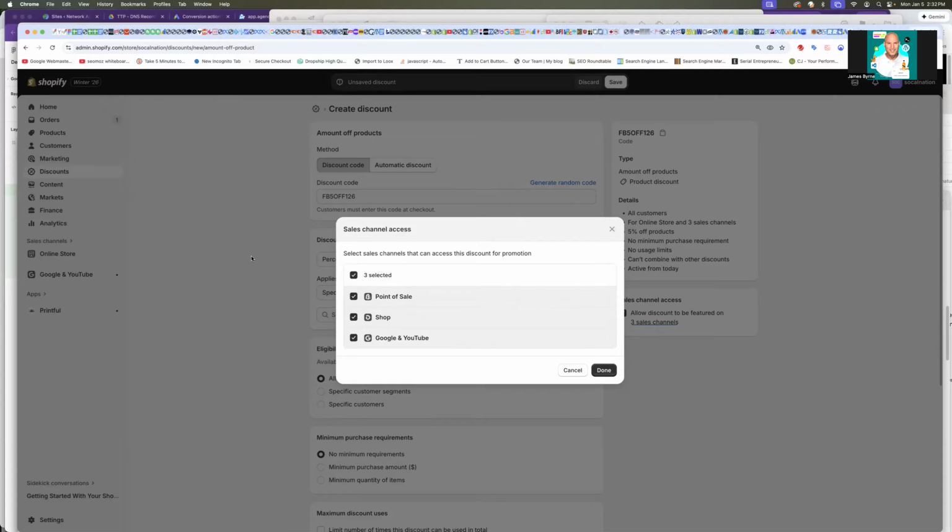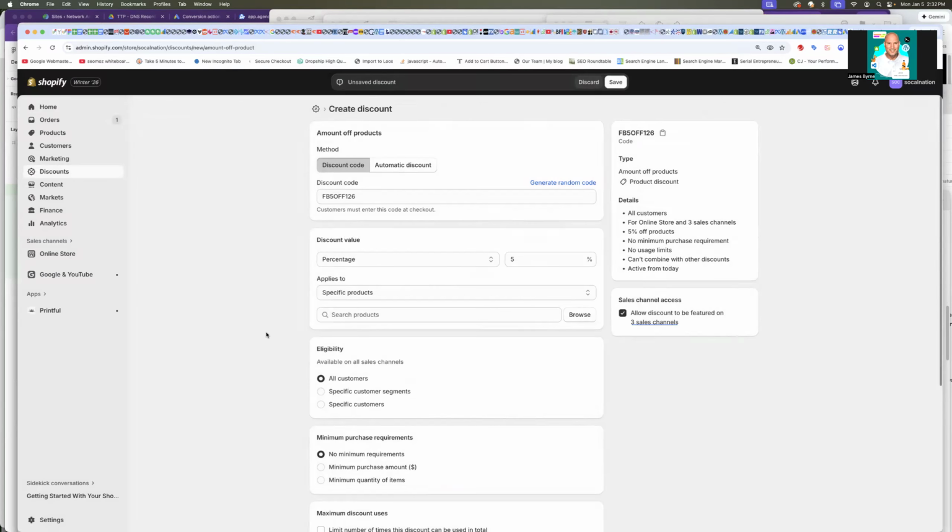Shopify's built-in pay, Shop Pay, and then Google and YouTube, it will show on those platforms respectively. Okay, so I'm not going to get into that either. So we're going to say that this applies to collections.